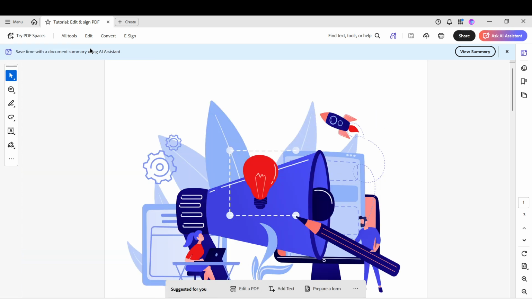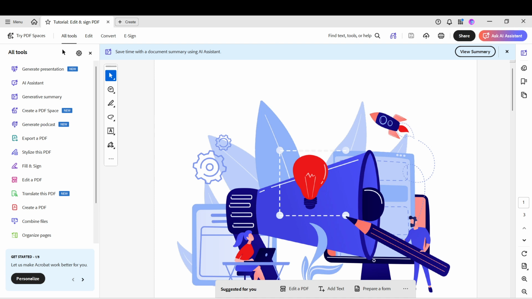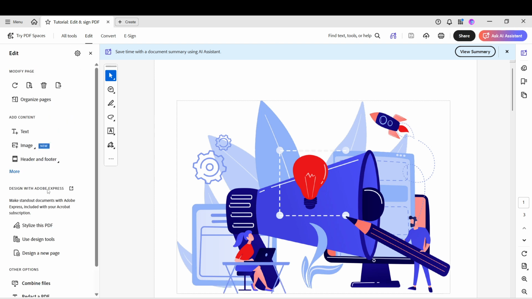On the global bar at the top, click All Tools, then select Edit a PDF. This switches Acrobat into the editing workspace and activates image and text selection within your document. You'll see related options appear along the right side.